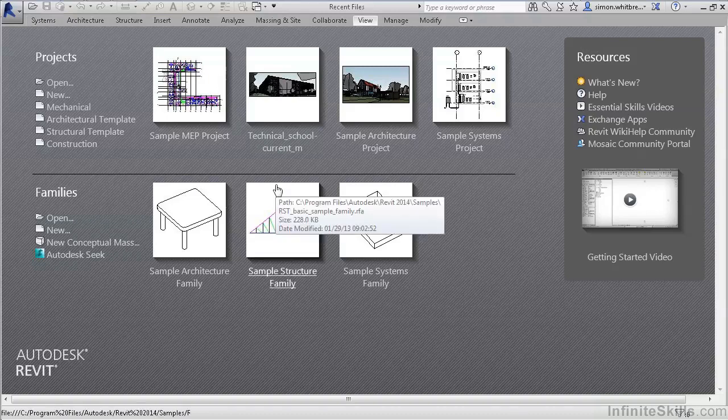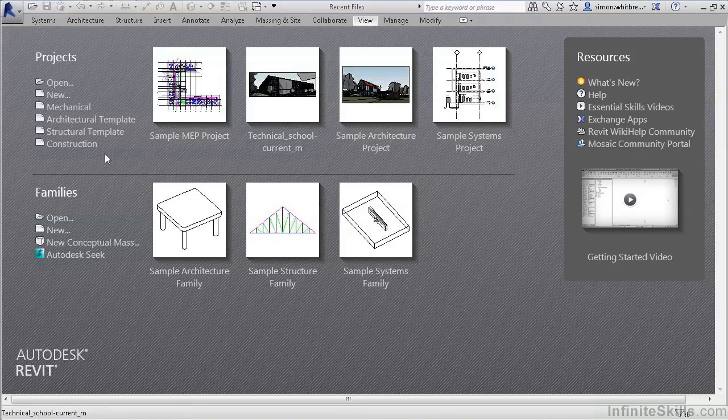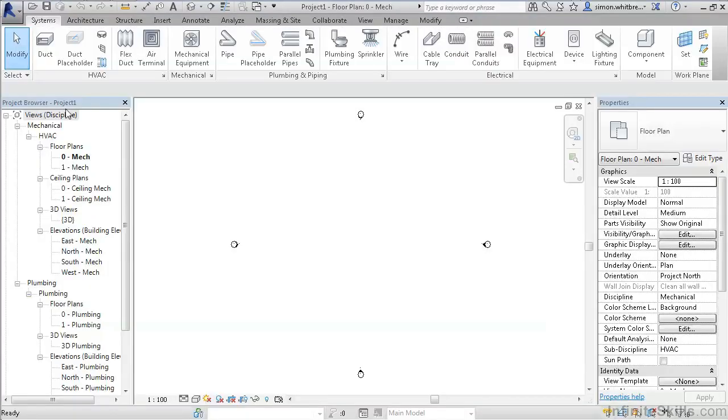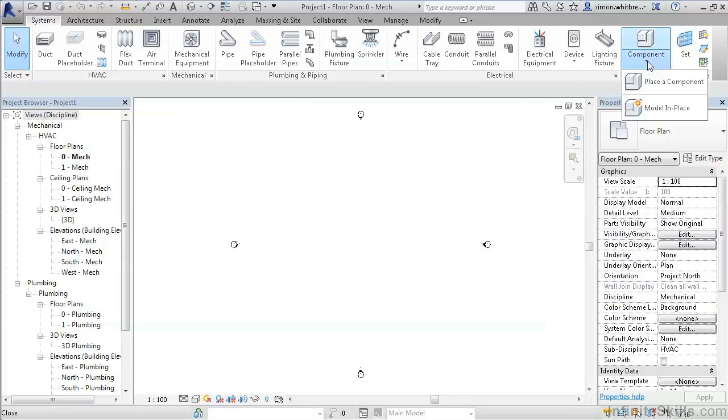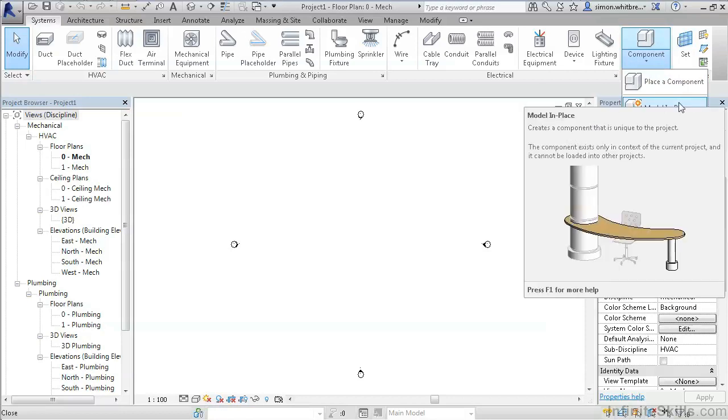From your Recents Files screen, create a new project by clicking on the mechanical template. In the floor plan 0 Mech, and from the Systems tab, click just below the component symbol. Here we can place a component or create a component by modelling it in place.